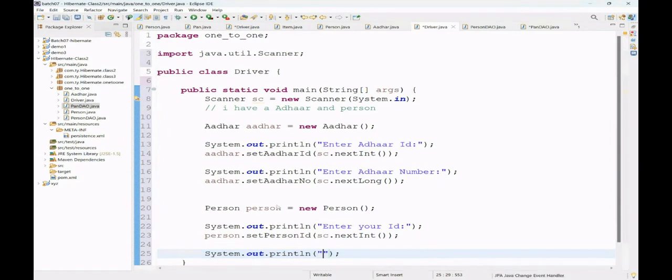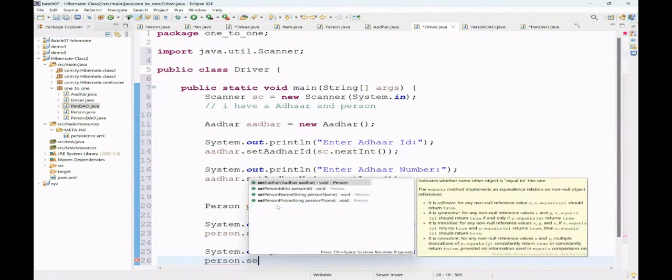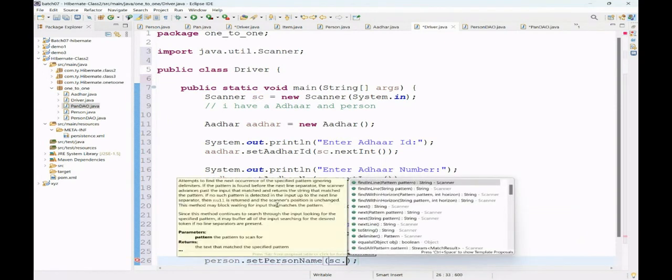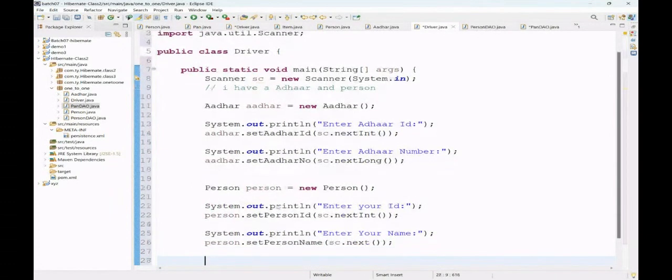Okay. Again, I'll just print this out. I'll say enter your name to my user, and I'll call my person object again. Person dot set person name. I'll call my scanner object inside this and say next. Taking his name.